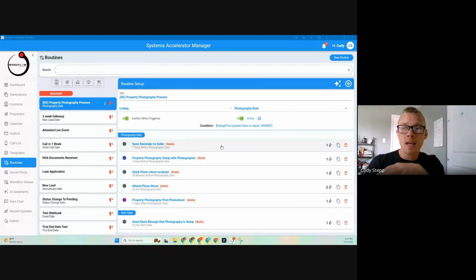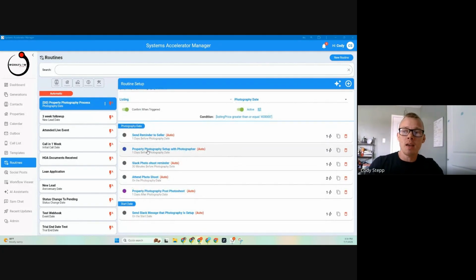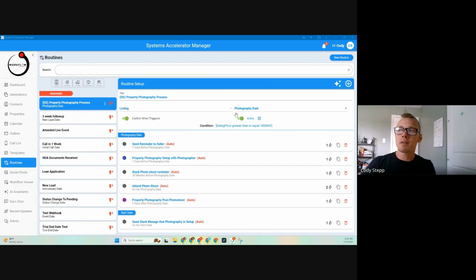So here's an example of a routine for the property photography date process. We're going to send reminders to our seller. We're going to have a photography setup. Maybe we're going to send a Slack message to our team with a shoot reminder. We're going to attend the photography date. And all of this is done based on that photography date being filled in on a specific listing, and boom, ready to go.